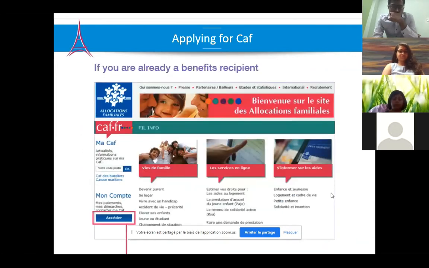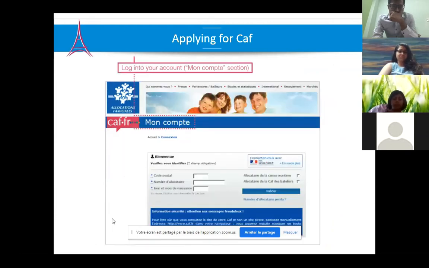Now, if you are already a benefits recipient and you have moved to another city or to another place in the same city, you need to update them that you have moved. So you go onto the website, www.caf.fr. You will have the column Mon compte, which basically means my account. Under that, you choose the option of accéder, that is, you ask for access. After that, you put in your information, that is your postal code, your numéro d'allocataire. Numéro d'allocataire is basically like a registration number that you will receive from them. So you can put that over there.